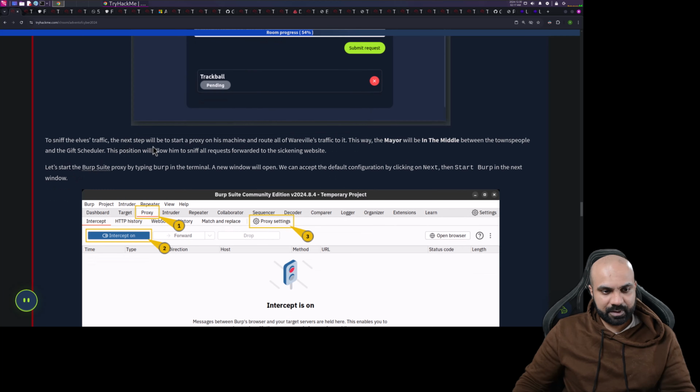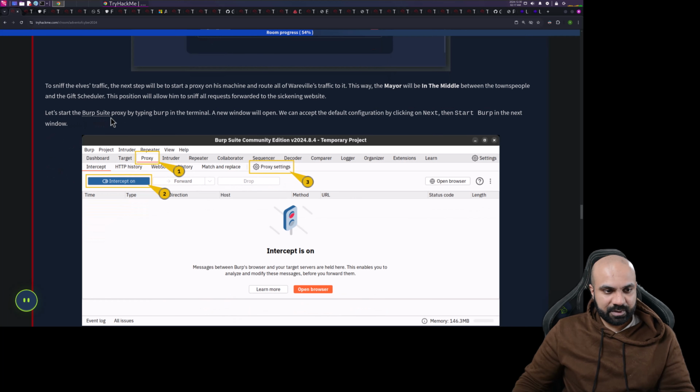The next step will be to start a proxy on his machine and route all the Wareville traffic to it. This way, the mayor will be in the middle between the townspeople and the gift scheduler. This position will allow him to sniff all the traffic forwarded to the website. Let's start with the Burp Suite proxy by typing burp in the terminal. A new window will open. You can accept the default configuration. Okay, we already have it.